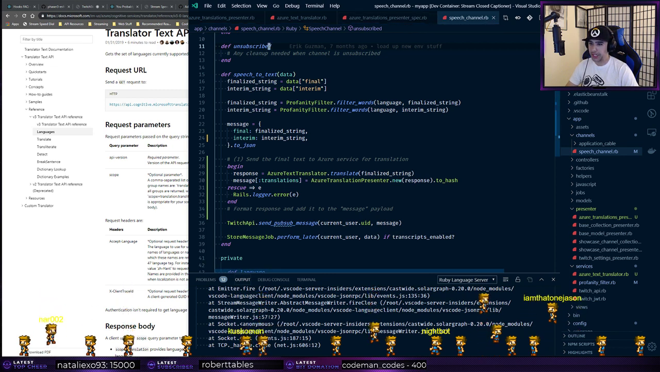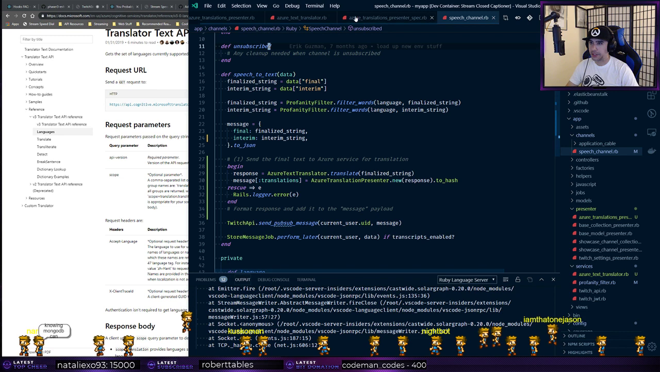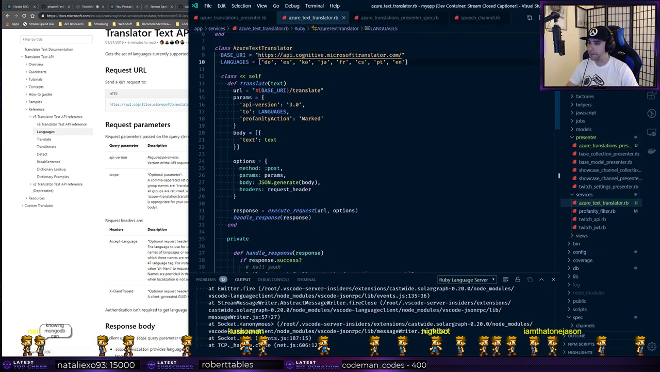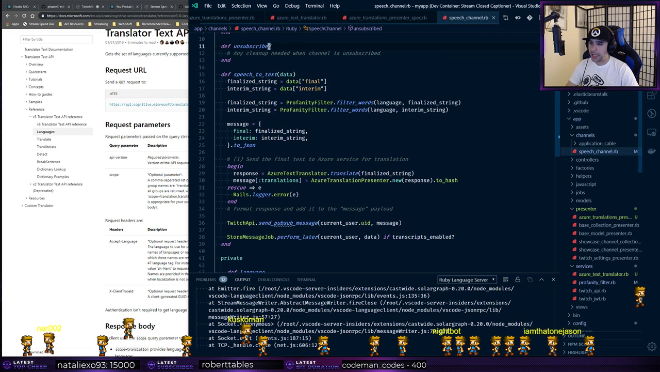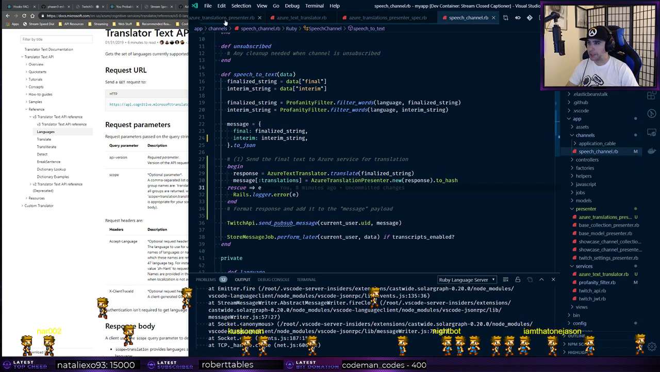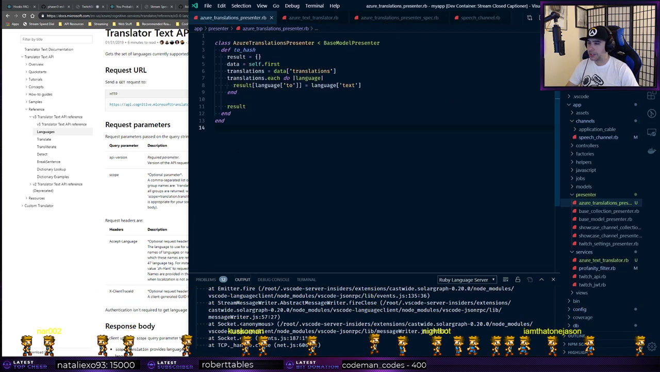So yeah, we translate the text, doing a query to Azure. Simple query, simple RESTful request, and then it returns back a payload. That payload is then parsed out by our presenter to translate it to what we want to publish out over PubSub.